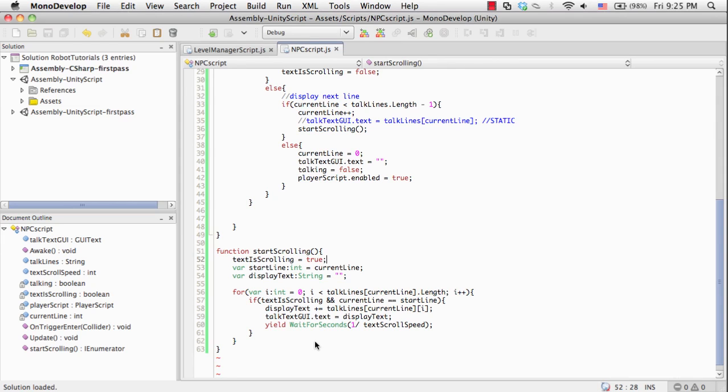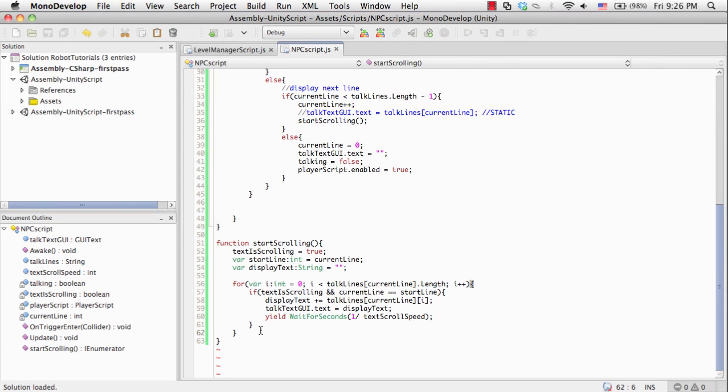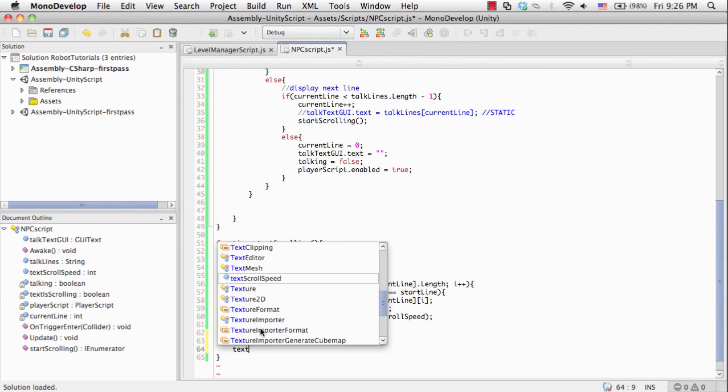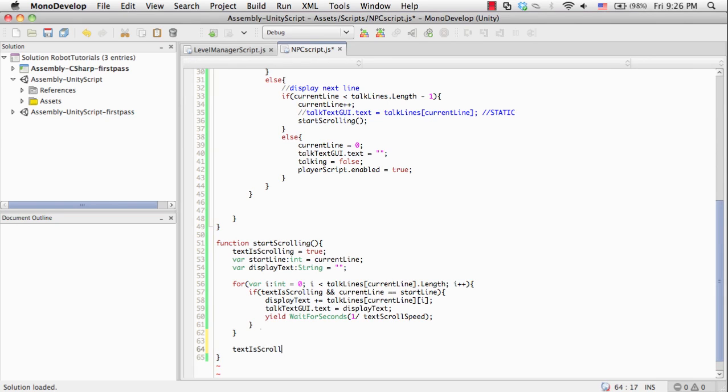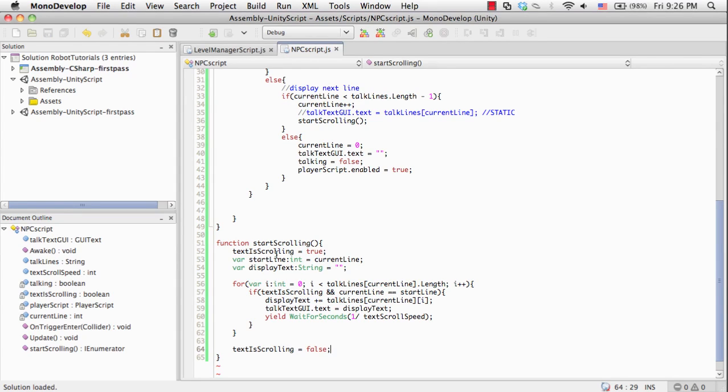So one final thing we need to do here is in this for loop, let's see here, we can just say this after the for loop. We can say text is scrolling equals false. And that's because this function is going to be executed top to bottom. Though right now, even if these, what would happen is this can be false. So it's not going to be doing anything, not going to be doing anything.